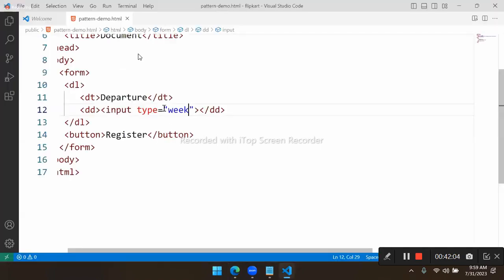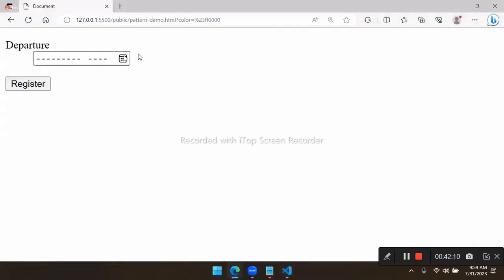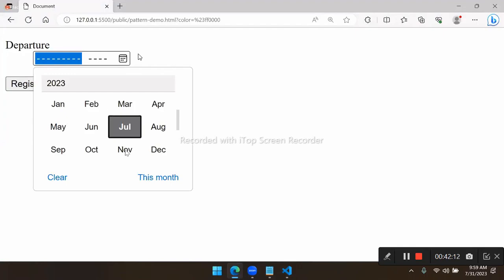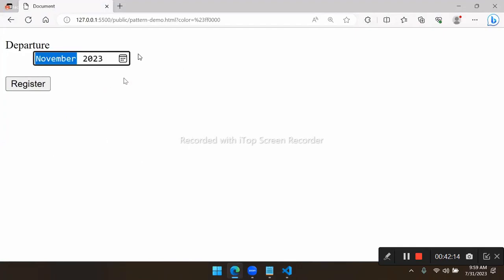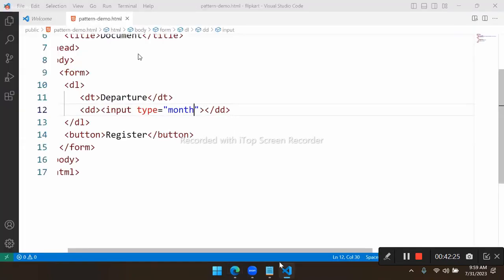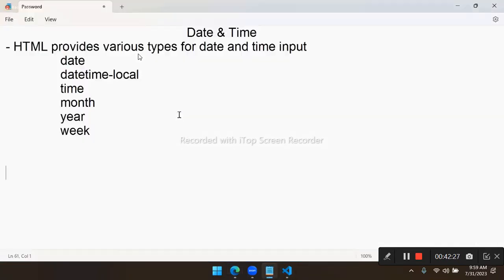You have options like month. You can use month. That means it will display only to select a month. You can choose only month, because sometimes we want only month to select, only date to select. We can choose. So we have different options available here. Date has so many things: date, datetime-local, time, month, year, and week.